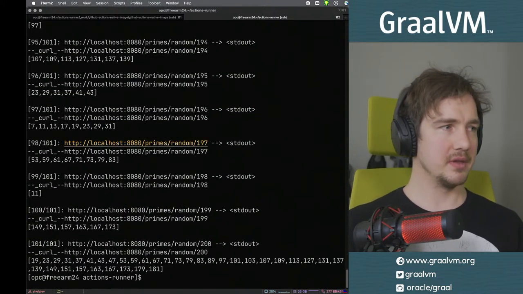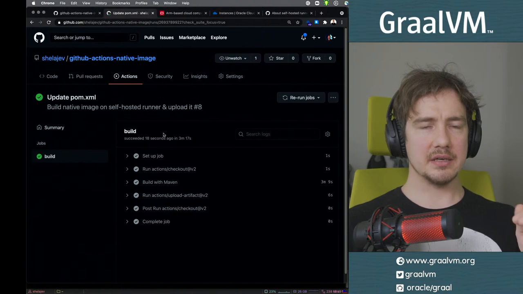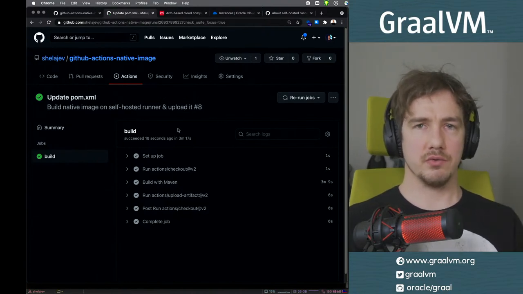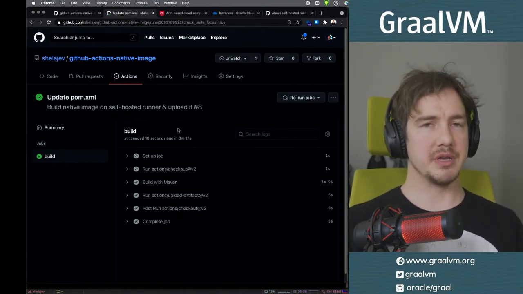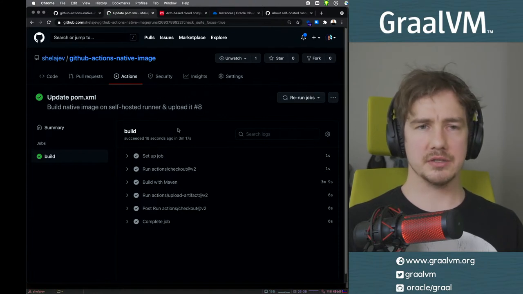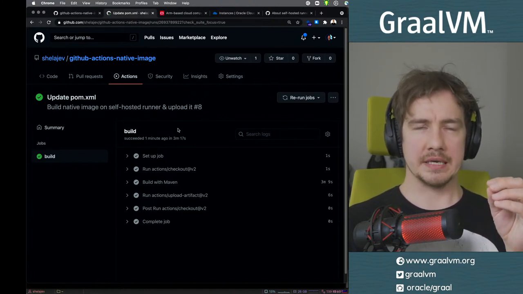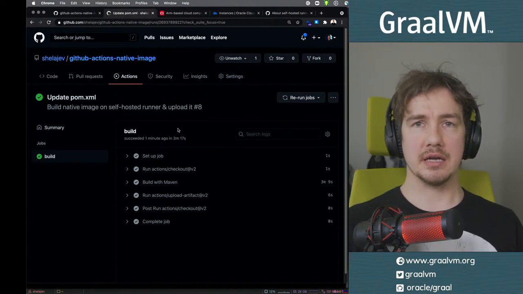This is how you can connect your Oracle Cloud always free ARM-based virtual machine to GitHub Actions and run it on push or on any trigger and build GraalVM native images from your projects.